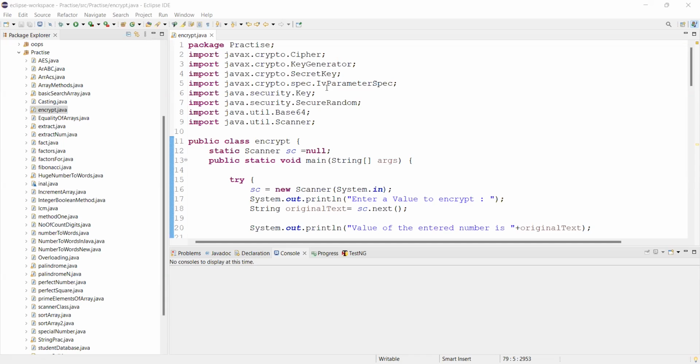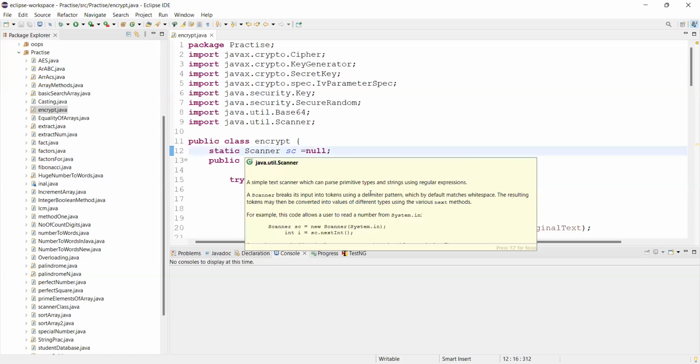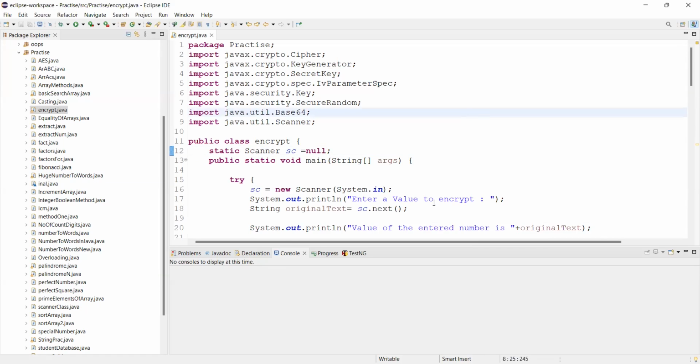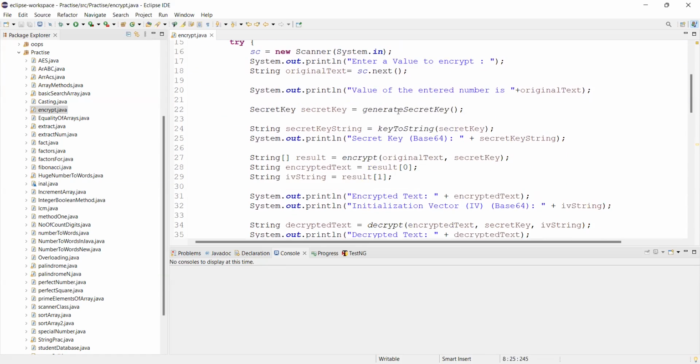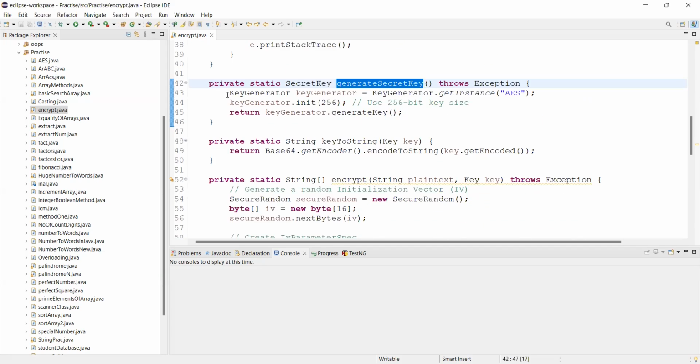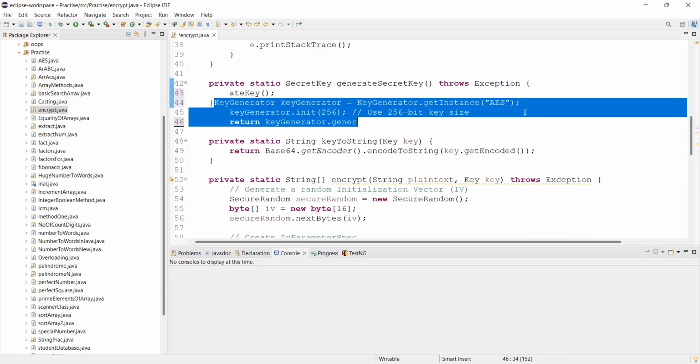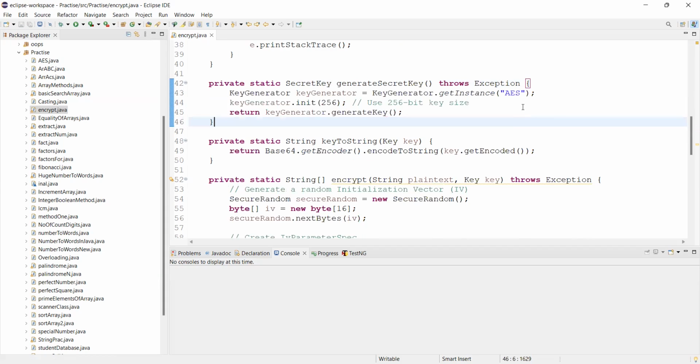Here I'm taking a Scanner class. With Scanner I can take the value which I want to encrypt. So I will generate a secret key. This is the method to generate a secret key. We are using KeyGenerator and the instance we are giving is AES. And I'm generating a 256-bit key size. We can generate 128, 192, or 256. I'm using 256. If you want to generate 128, you can change this one to 128.